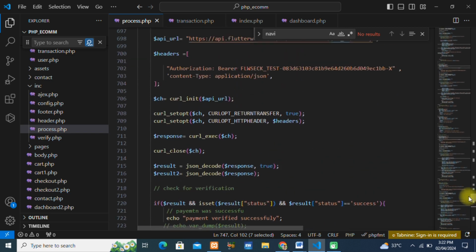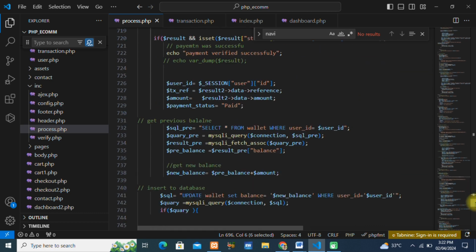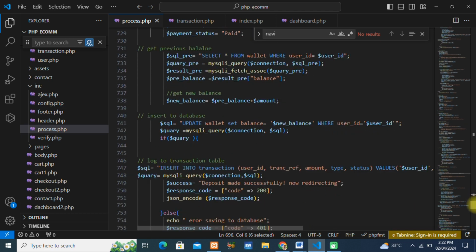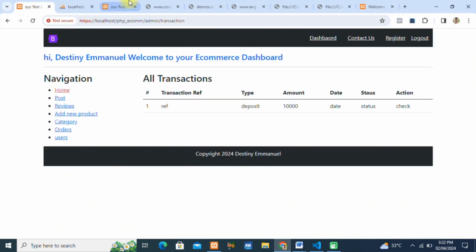Okay, since we can't access the transaction ref there, we can also use this one here. This is also the same transaction ref. We can use this one to access it. So let's just use this one to access it, and pass that other one to this place. All right, so let's give it a shot again and see.